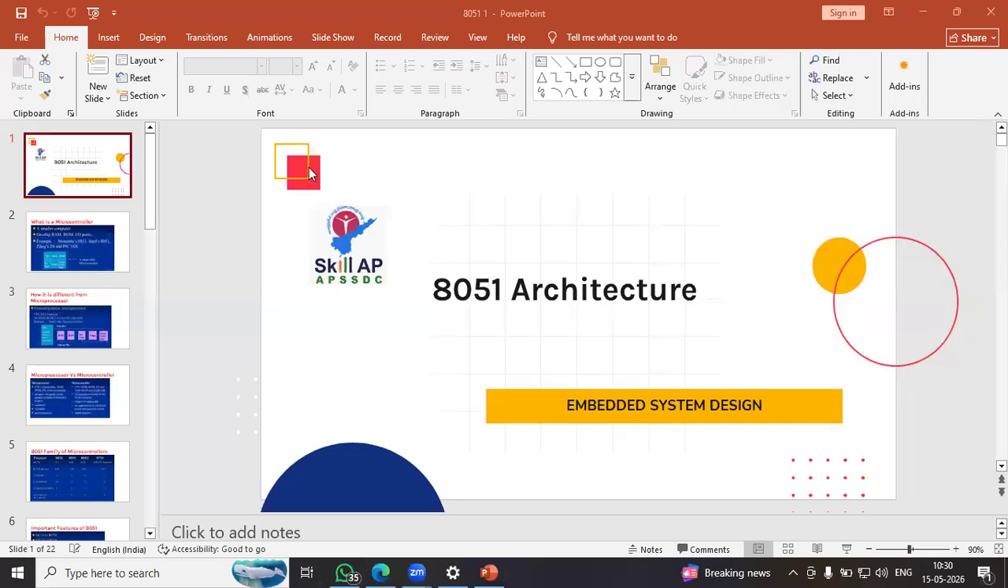So now, introduction to the 8051 architecture. I think any embedded system requires a programmable device to build. So right now we are discussing the 8051 microcontroller.